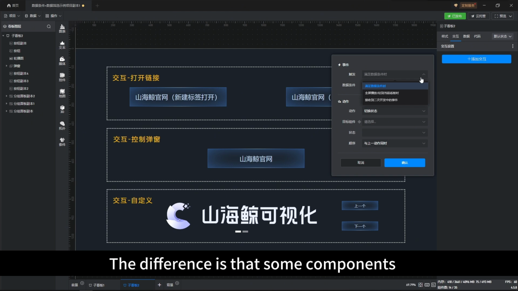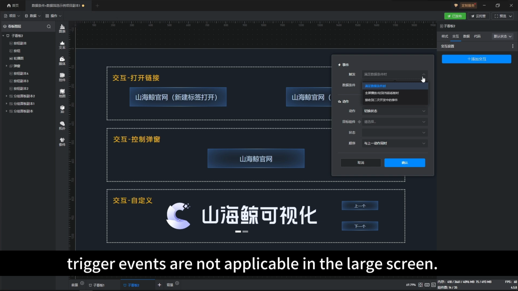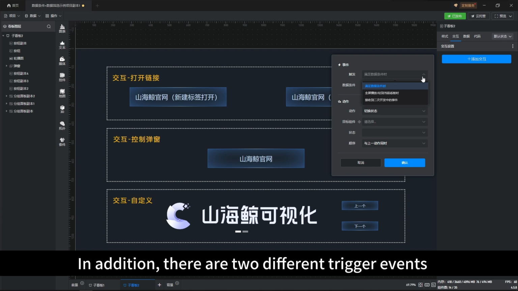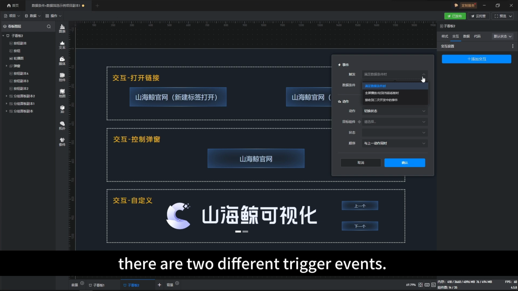The difference is that some components' trigger events are not applicable in the large screen. In addition, there are two different trigger events. One is when the data condition is met, and the other is full screen playback, or switch to the current dashboard.